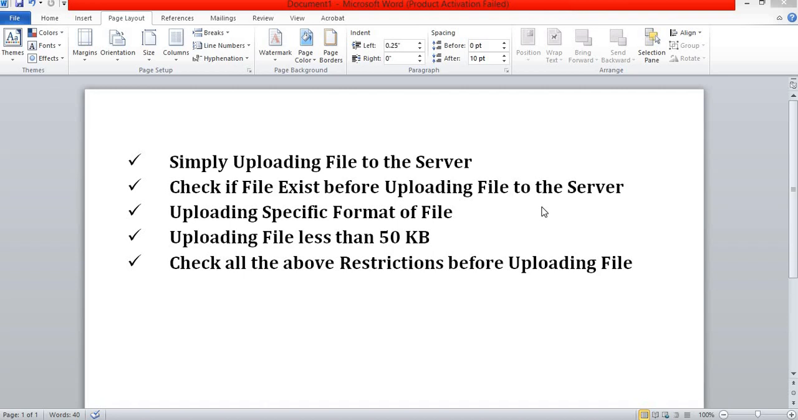And at the last we will make a complete PHP application where all the above mentioned restrictions will be imposed. Before uploading a file to the server, it will be checked whether that file has already been uploaded or not. A repeated file is not going to be uploaded, so that will be checked. It will also be checked that the file is of the specific format, along with the size criteria, that is 250 KB. We are going to learn how to impose all these criteria in this video using the server-side scripting language PHP, right?